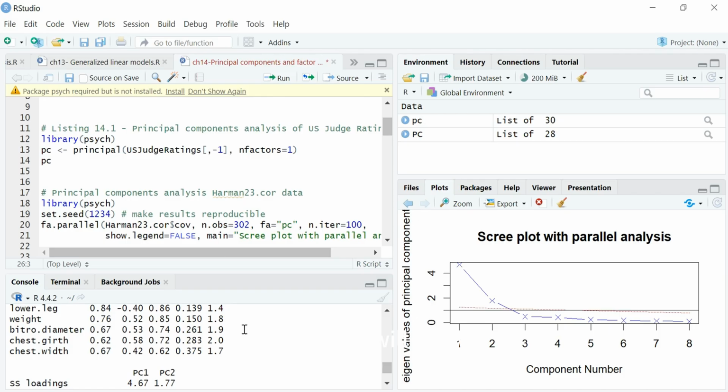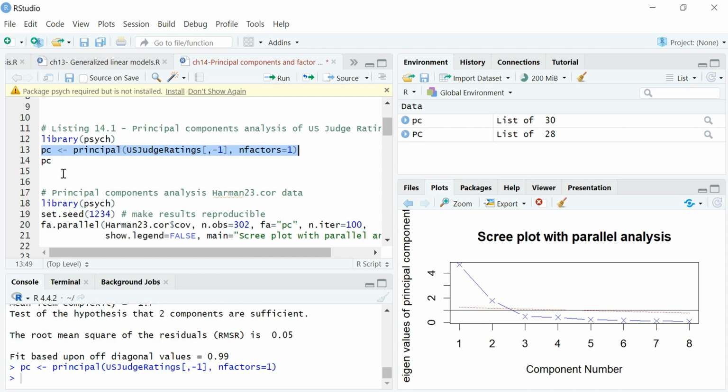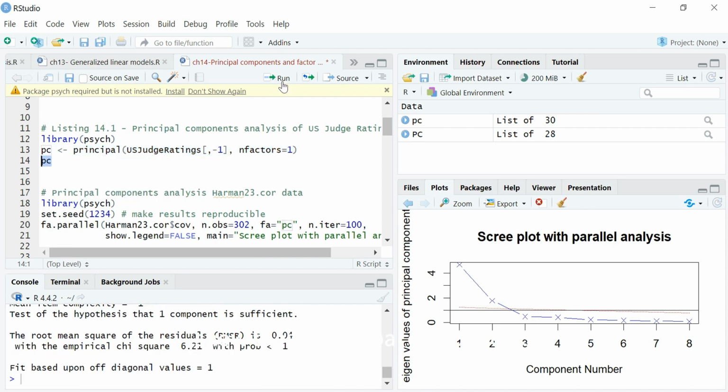So next we will show. Here we use principal on this data frame with only the 11 variables and nfactors equals 1. The others just use the defaults. Show these principal components.